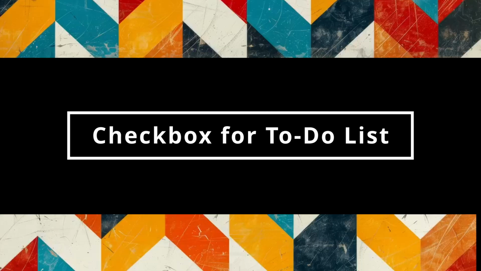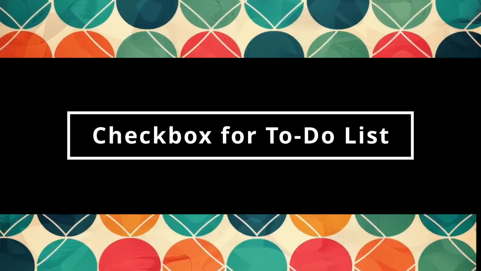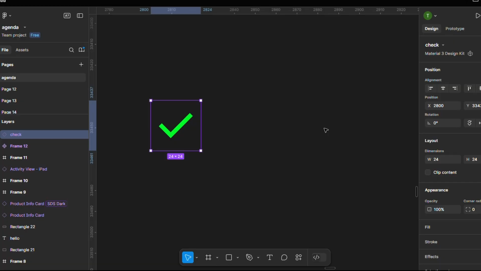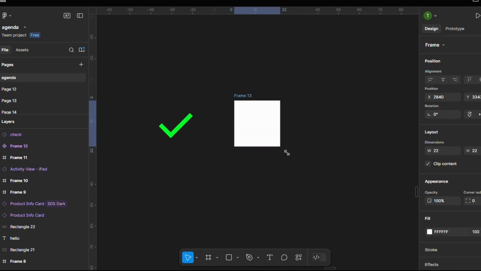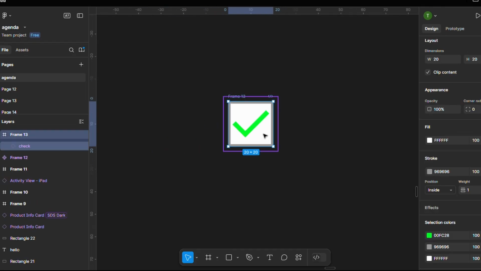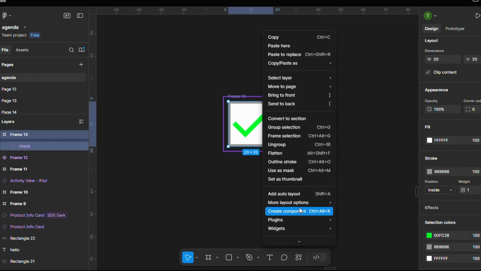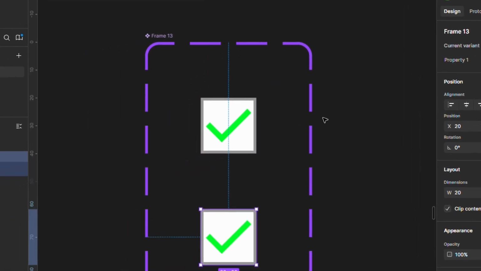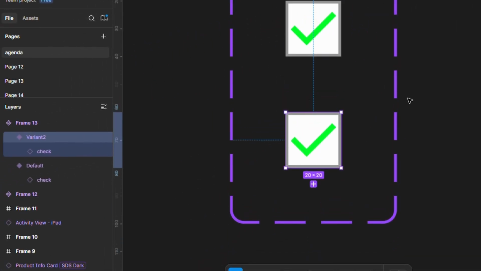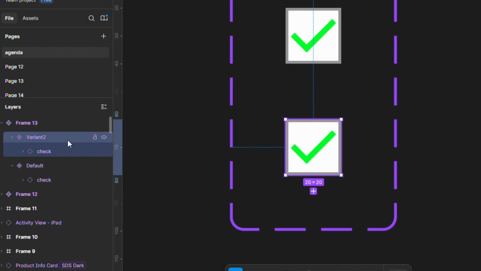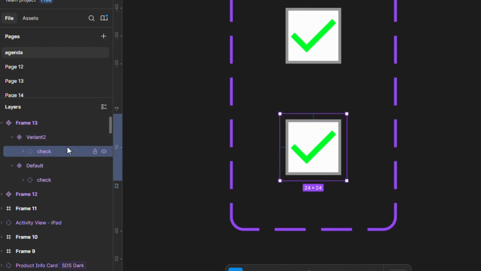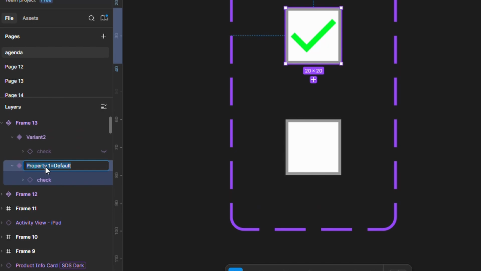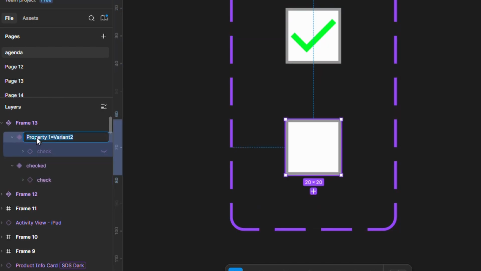Let's move on to a checkbox for a to-do list. Let's say you are designing a productivity app. Let's draw a 20 by 20 pixel square and add a check mark inside it and create it as a component. Then click on add variant. Now remove the check mark from the second variant, so that one will be the checked version and the other one will be the unchecked version.